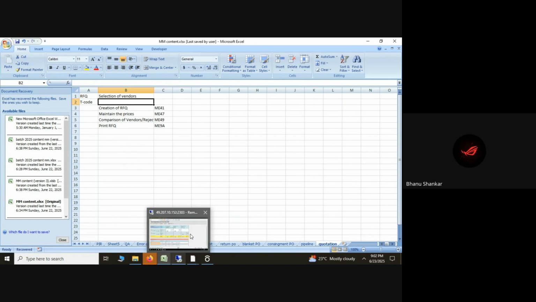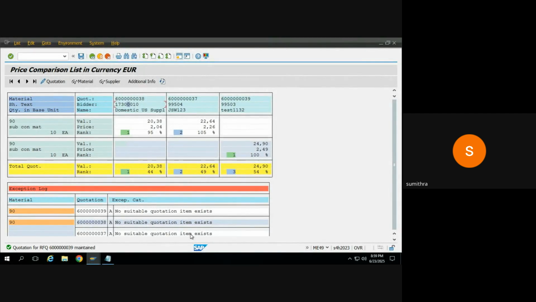Ma'am, should it be a minimum of 3 always? No, it could be more. Only three? If, let's say, only 2 vendors are there, there are no 3 vendors, what should we do? You can do the same thing. Yes, with the two vendors also you can do it.